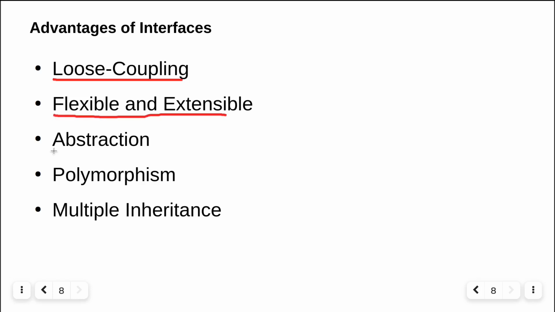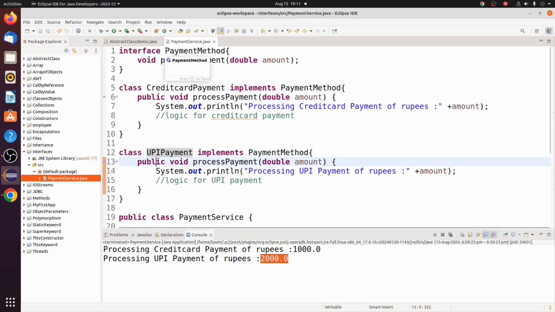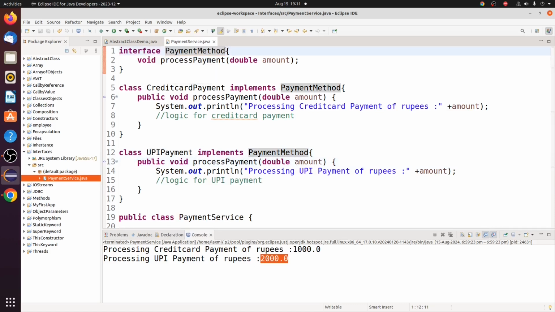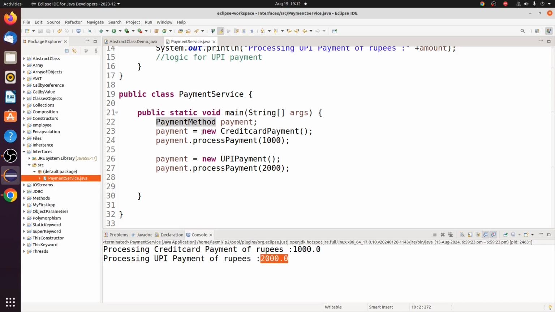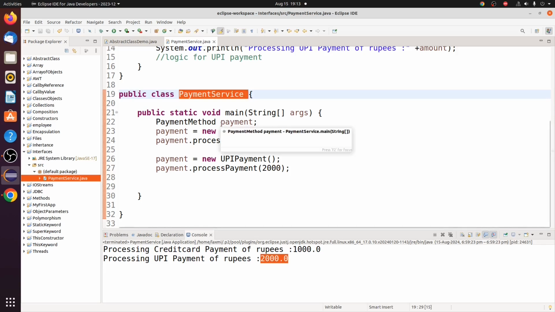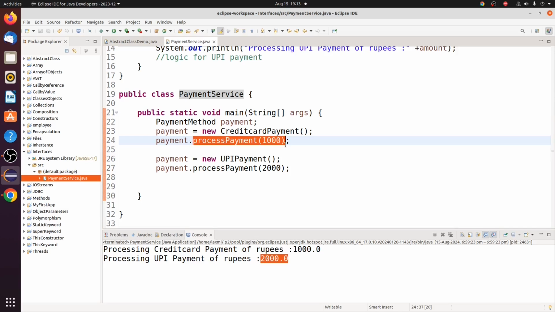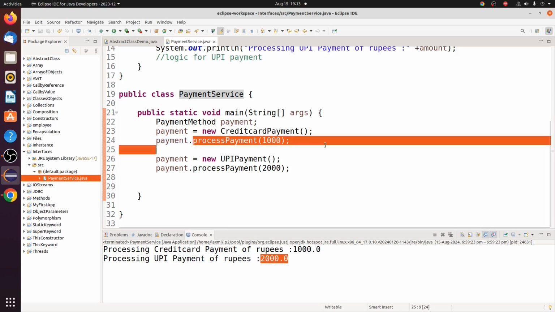With interfaces, we can achieve complete abstraction. Abstraction is achieved here by using this PaymentMethod interface. This interface defines a general contract which abstracts the payment processing, hiding the implementation details from the user of the interface. This means that the PaymentService class does not need to know how each payment method works internally. It only needs to know that each payment method can process payment.